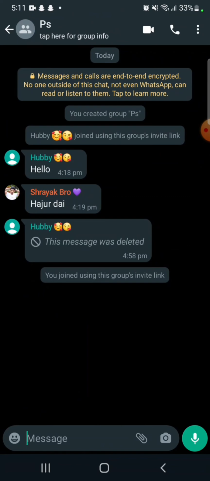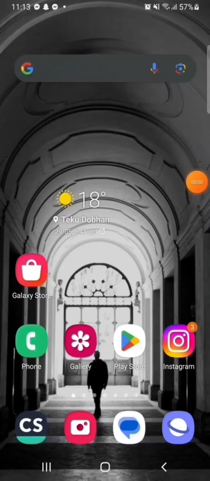This is how you can join your WhatsApp group through QR code in just a few steps.